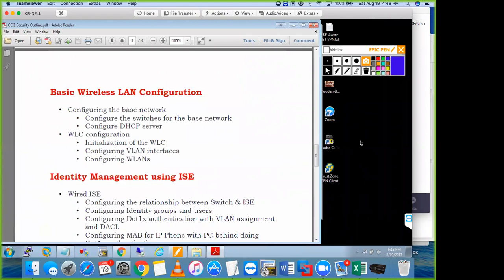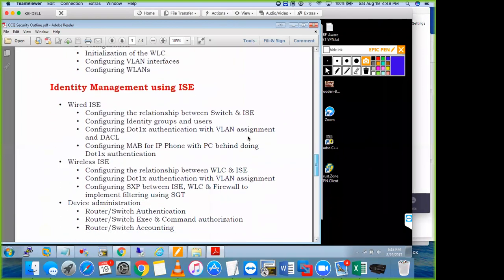Once that's done, then we go into the ICE portion. In ICE, we're doing a lot of different things. First of all, we're doing wired ICE, where we set up a relationship between the switch, which is your wired device, and you're doing ICE integration with it. No, we're not covering security management appliance over here.